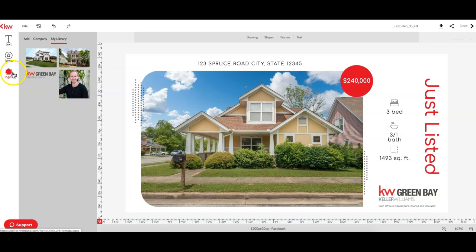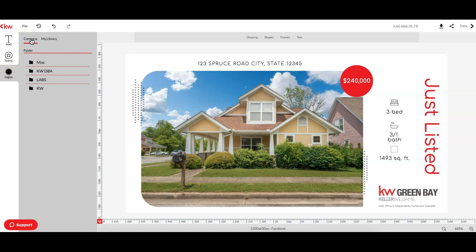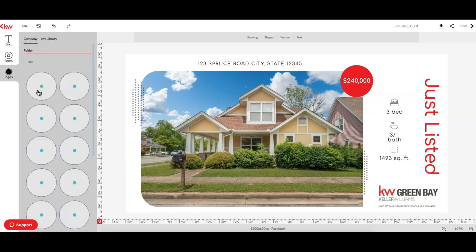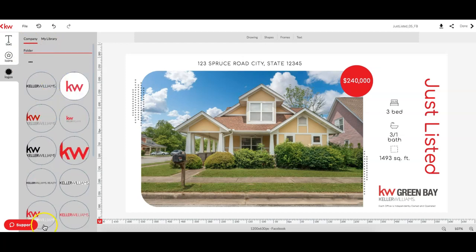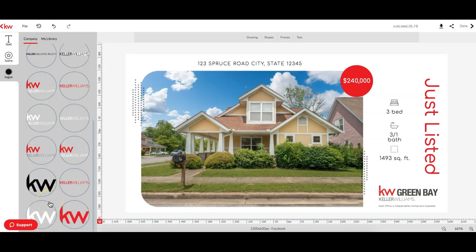There are also some generic KW logos in here. If you go over to this logos section and then go to company, you can go into the different sections and you can see there's just some generic KW ones. So if you need to use any of these, you can do that as well.